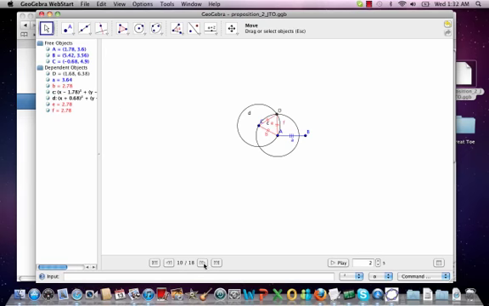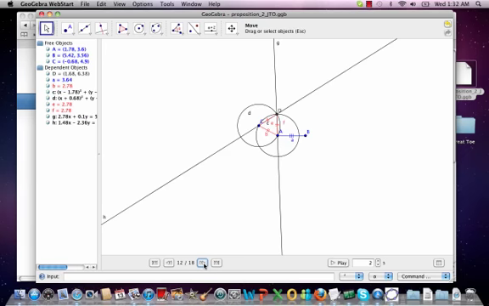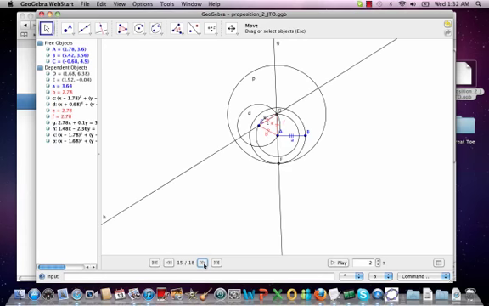Anyway, then you can go along and you can continue with the process and demonstrate this construction for this proof one step at a time. Now we have the construction as it goes along.